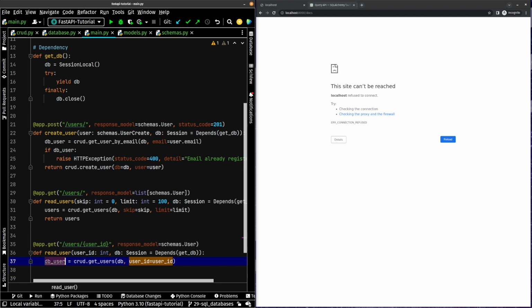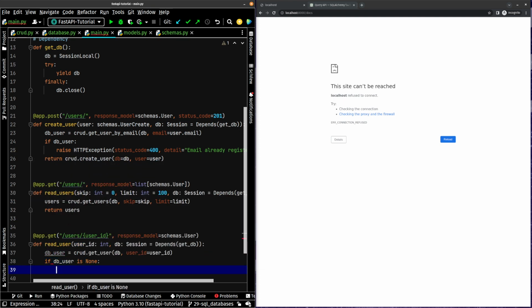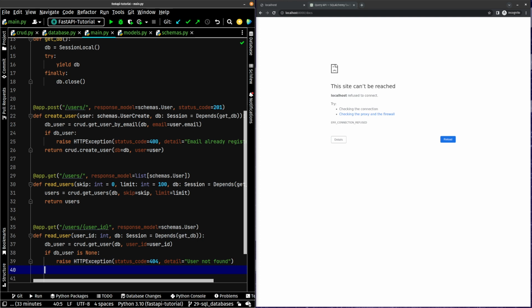Wait a second. Get user. There we go. If db user is none, so if the user is not found, say we pass in a bad ID, raise HTTP exception, status code equals 404, detail equals user not found. Otherwise, we just want to return the user. Return db user.